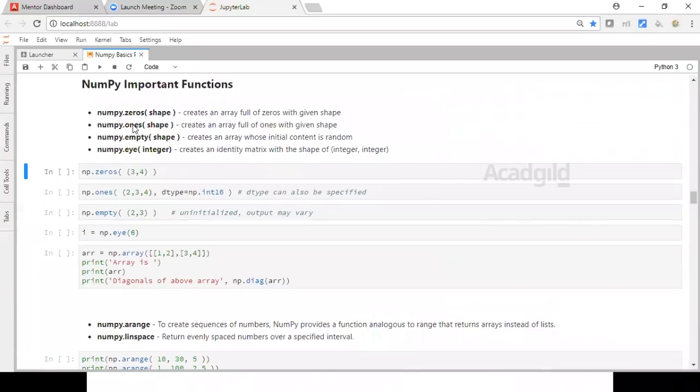And then we have the ones, so it will just create a NumPy array with the shape where all the values are 1. Then there is empty. The values could be a bit random, but mostly it comes as a 1. And eye is nothing but an identity matrix. We will see what the identity matrix really is. We will come to that. So let us move on.